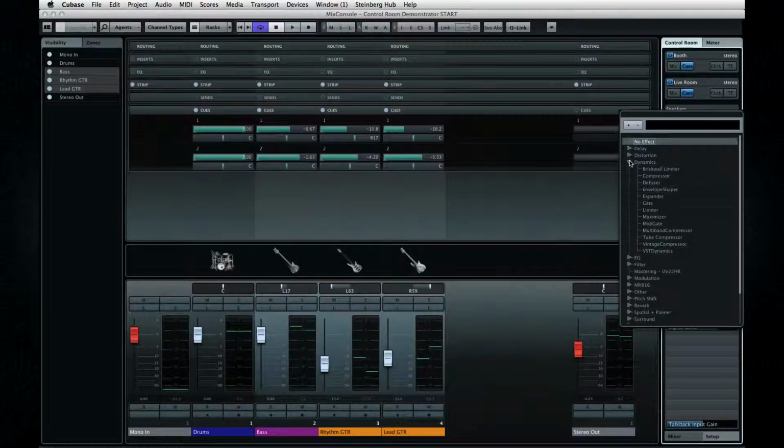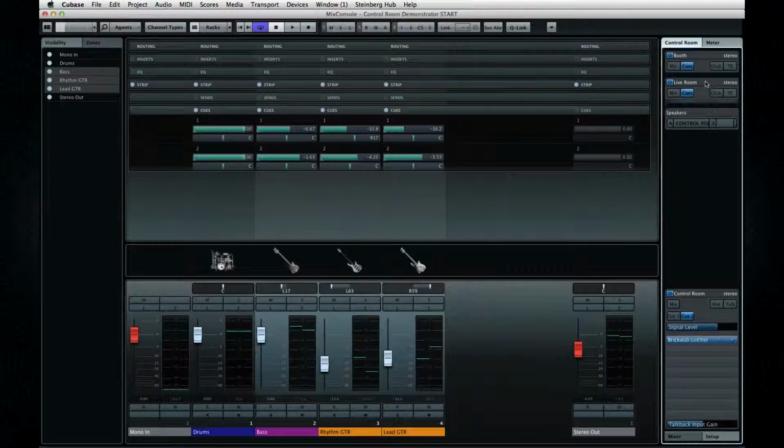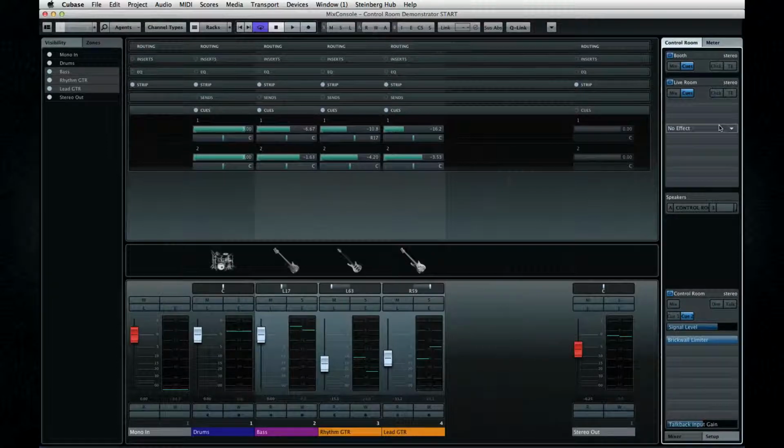You could use this for protection limiters for your monitor speakers or dynamics control of the talkback mic. But since all the monitoring runs through the CPU, it will throw in a lot of potential latency. So unless you're running Cubase on a Cray supercomputer, keep it simple.